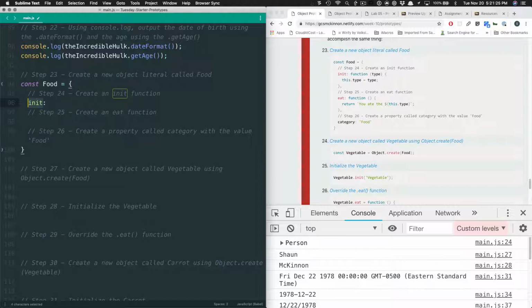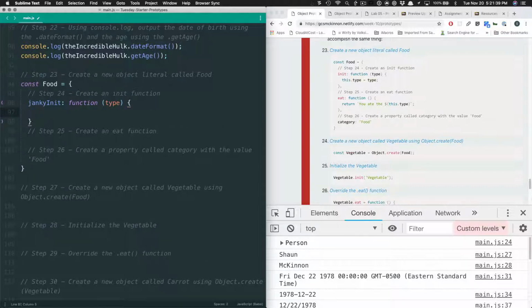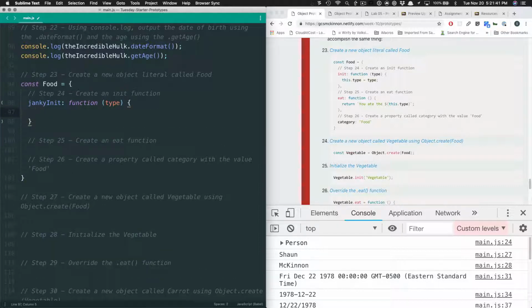I'll even prove it. We'll call it janky init, just to show you that it doesn't actually do anything. It's just a name, and we're going to say function, and we're going to give it a parameter called type. If you don't want to call it janky init, you don't have to. And I'm going to say this.type equals type.